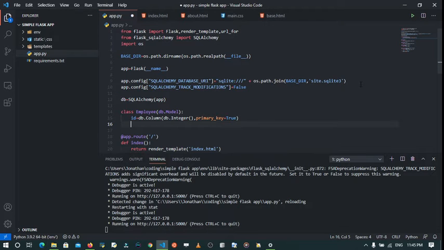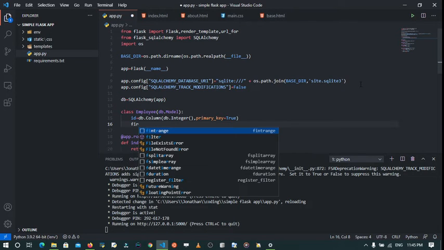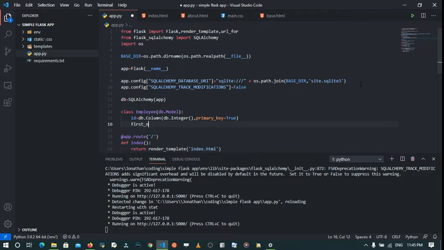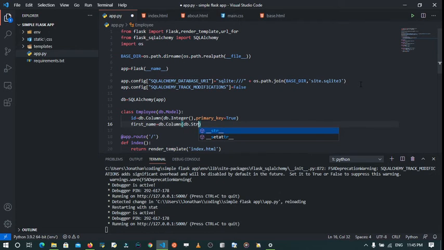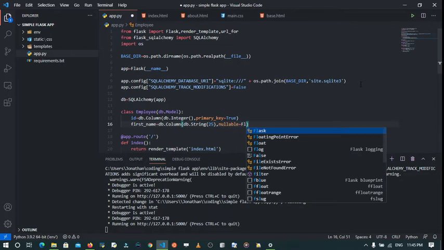First thing we're going to do is to give our employee a first name. So we may say that their first name is going to be db.Column, and this will be db.String. You can pass in the length of that string. Let's say we want the first name to be 25 characters maximum. So we also say nullable is equal to False, just to set it to not null.